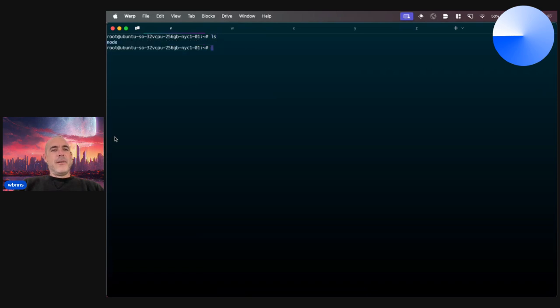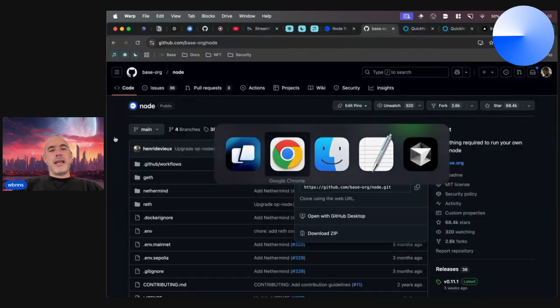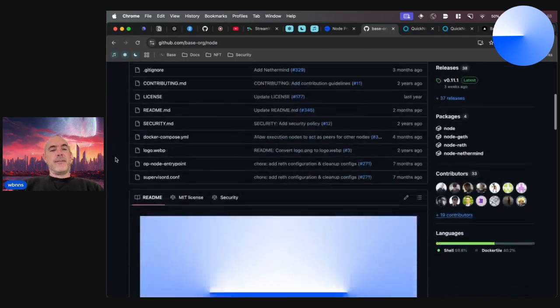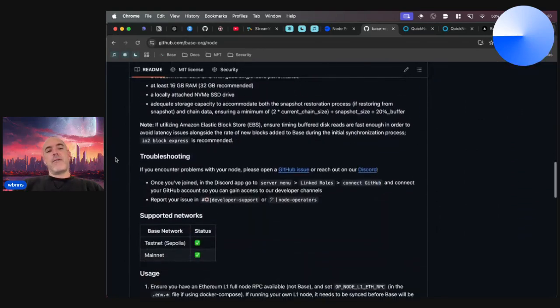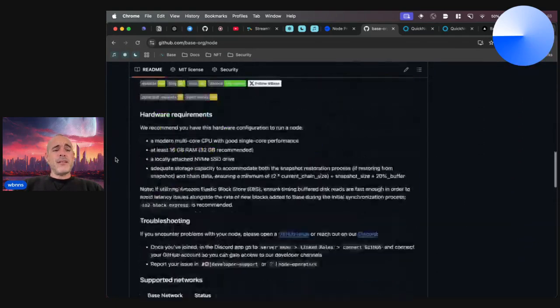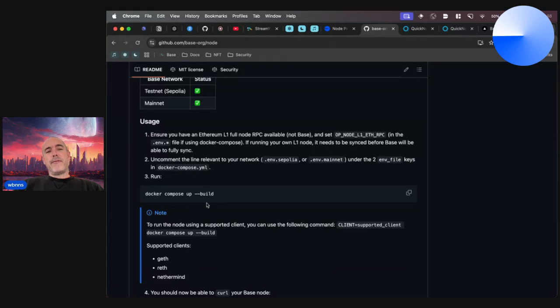Okay, so there's our node folder that we just pulled down. I'm now going to set up this Docker container that this software runs in. The first thing I want to do before I run the Docker command is uncomment our ENVs so that we can specify the L1 RPC and also a beacon RPC that we'll need to operate this base node.